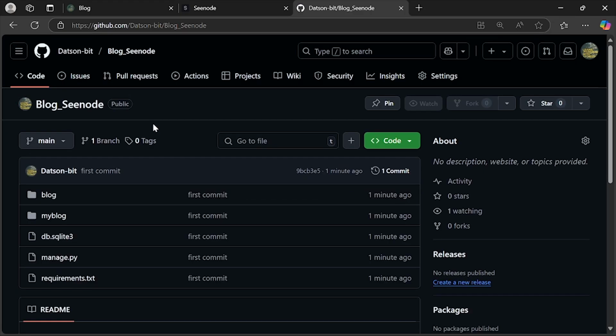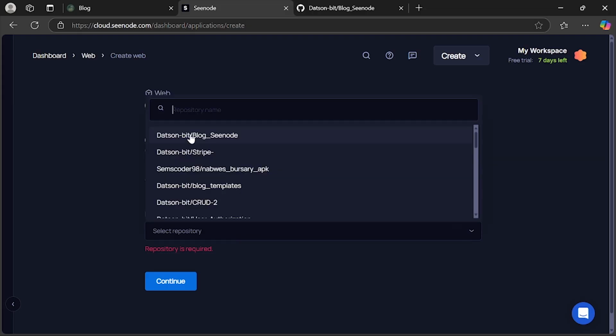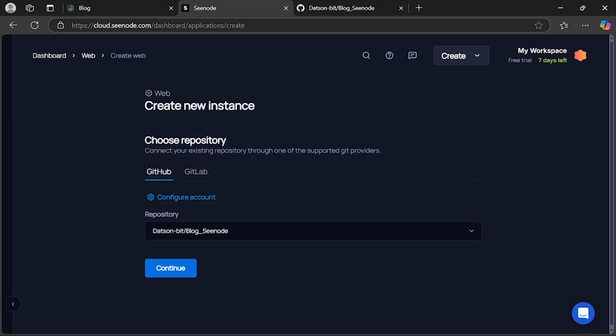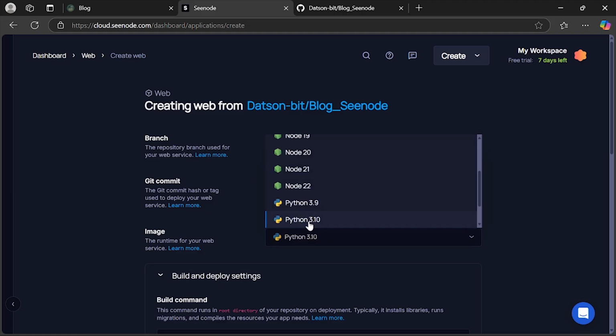So the next thing I need to do now is just go back to Seenode. So here in this repository, you see it's already seeing this latest repo that I pushed to GitHub. So I'm just going to click it, that same blog on Seenode. So that's what I want to push to the cloud platform. So you see here the branch is main, as we have noticed, the Python 3.10, so that's the latest Python on Seenode. So just pick it.